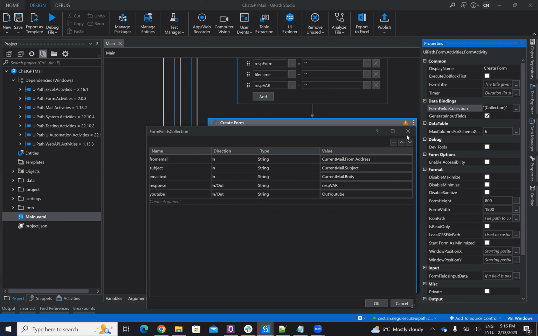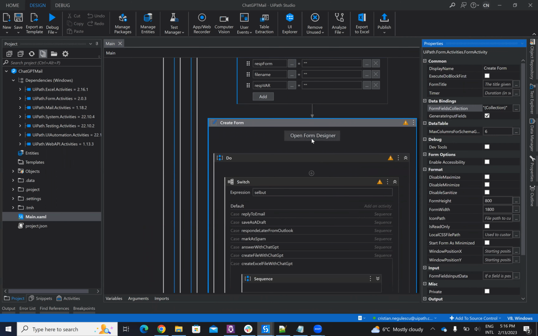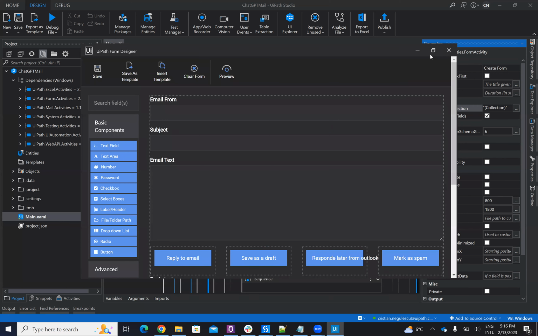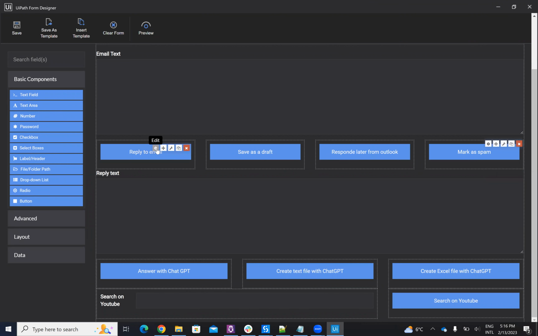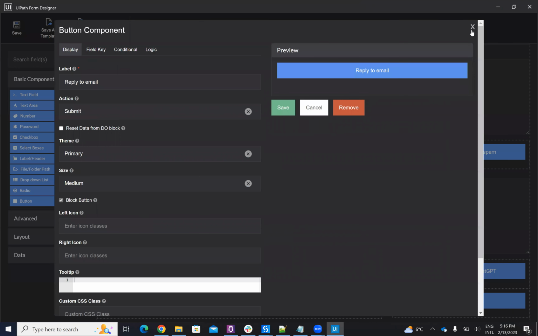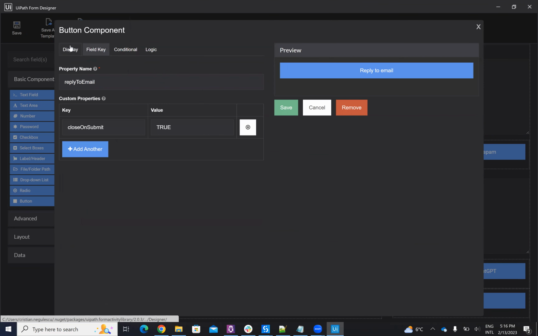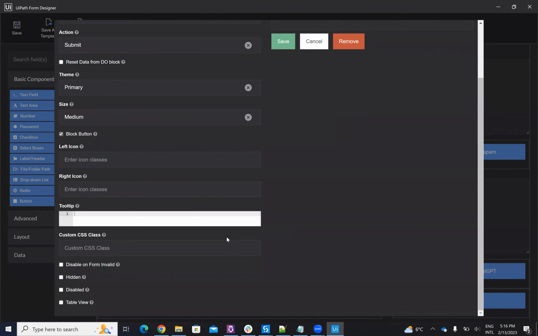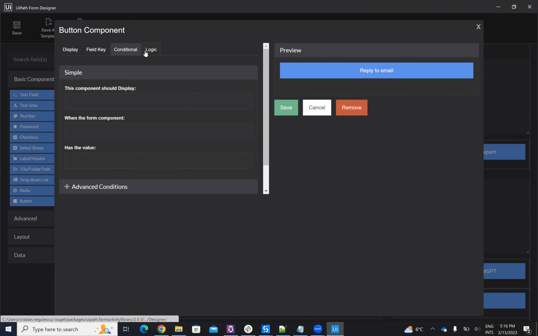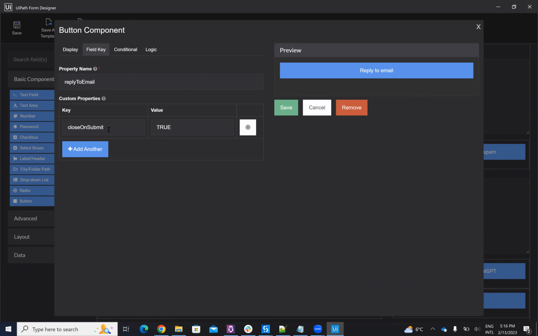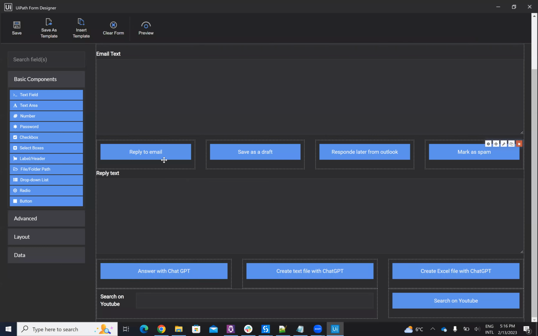Next, what is important is on the buttons. On the buttons here, they are inside of the panels to be nice and so on. That's the dynamical stuff. Nothing to just design. Yeah, but here important is this stuff. Important is close on submit. True. So these four buttons will be buttons that will end the form.